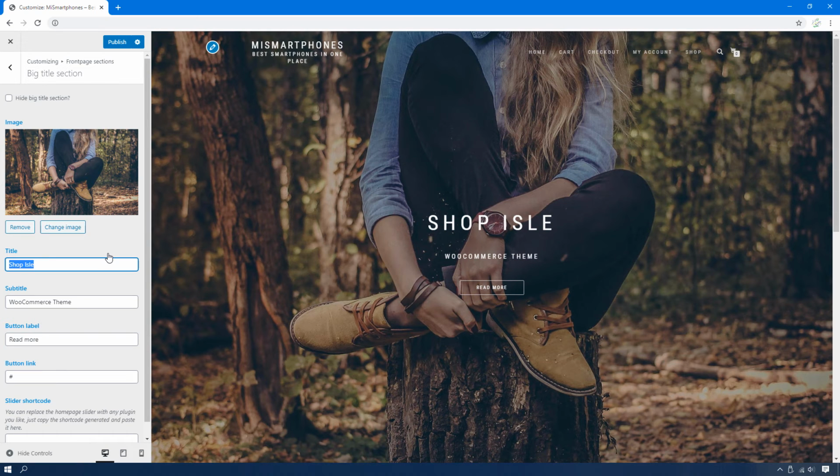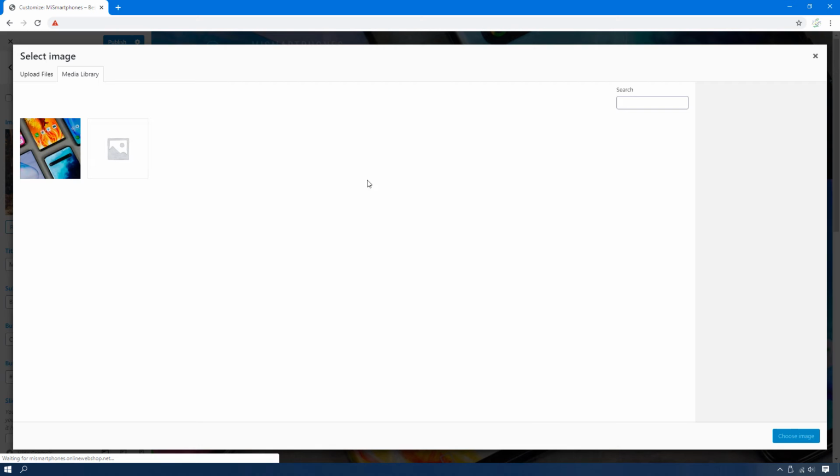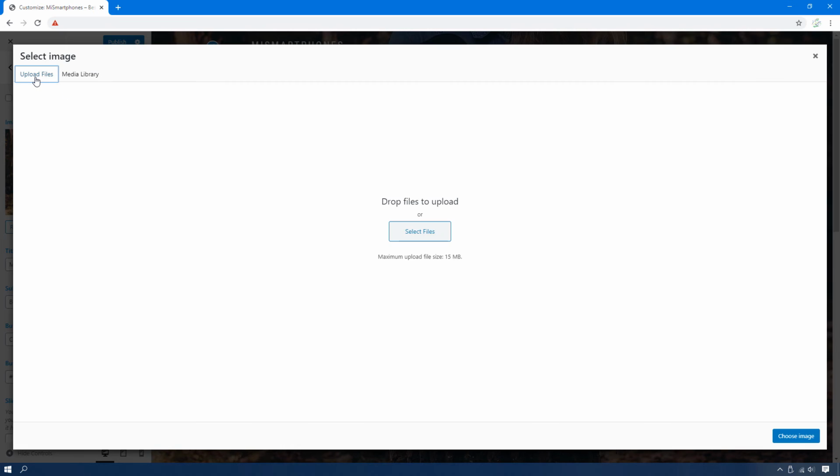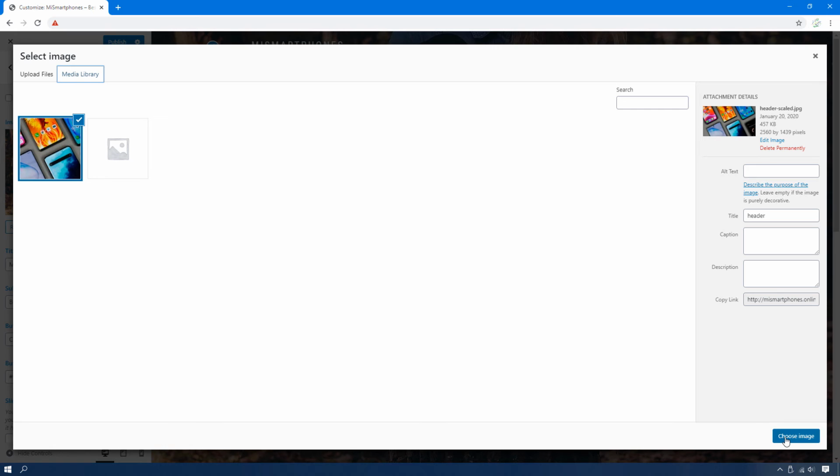So instead of shop, I'm going to type in smartphones, and the subtitle is best smartphones in one. Okay, so button label, read more, check products or check smartphones, and simply in the change image, simply click change image here, and here you're going to have to select an image. So if you've already uploaded an image, you can simply select it here. If not, you can click on upload files and simply drag and drop the image here. So I've already uploaded an image before, so I'm going to click on media library and simply choose this image.